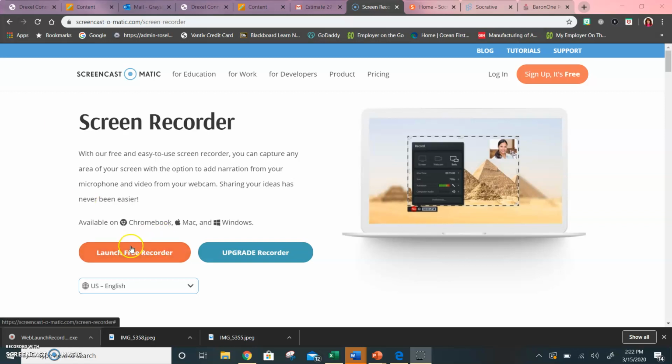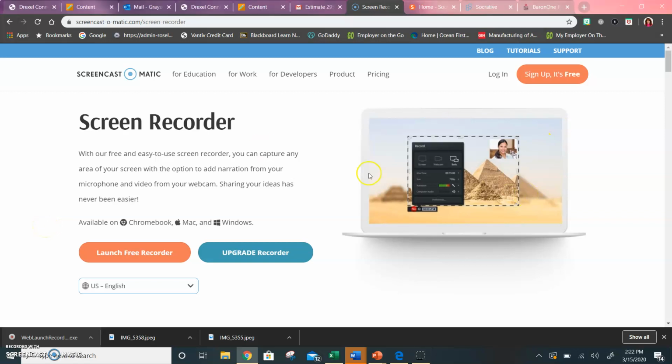You'll just launch a free recorder down here. You might have to click one more button and then it'll come up like this. You can see the record button down here. You can choose to have just your screen, which I have here, just your webcam, or both, and that's what's illustrated here.